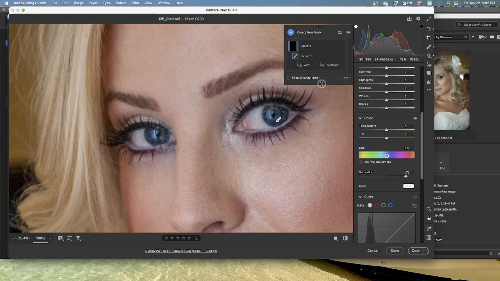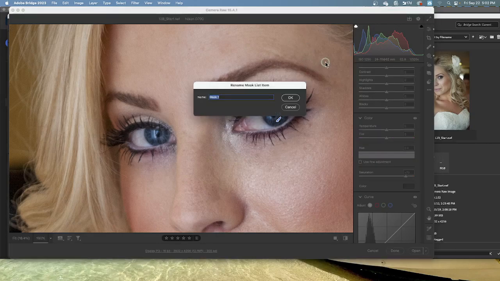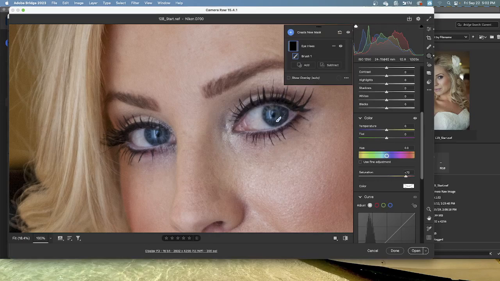If you make many masks, naming them helps you identify them later. In the mask panel, double click mask 1 and we're going to rename it irises. Click OK. In the mask panel, select the Show Overlay button to enable it. A red overlay appears showing you where you brushed, so you can see where I brushed there before.